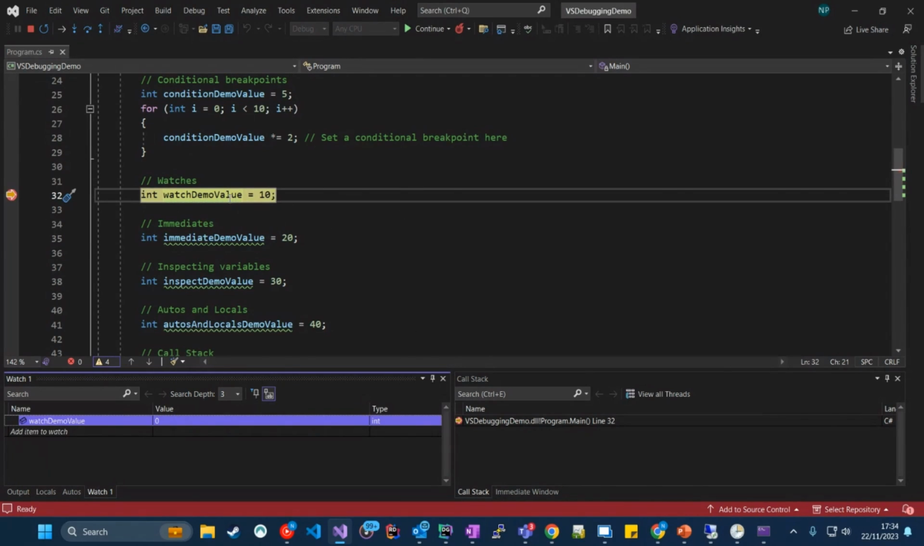Now, obviously, we've set that to 10, and we're breakpointed on it. And this is really interesting. The value here is 0, which is not the same as what the value is in the code. The reason for this is that when we hit a breakpoint, we're on that line of code, but the code hasn't actually executed yet. So we have a watch demo value, but because we haven't executed, we haven't initialized it with a value, it's got its default value, which is 0 for the integer.